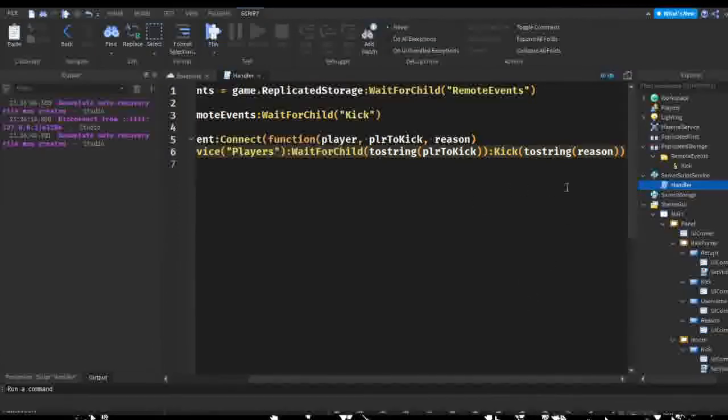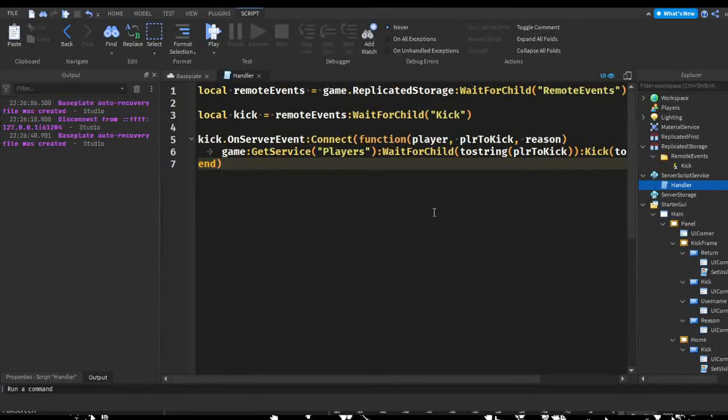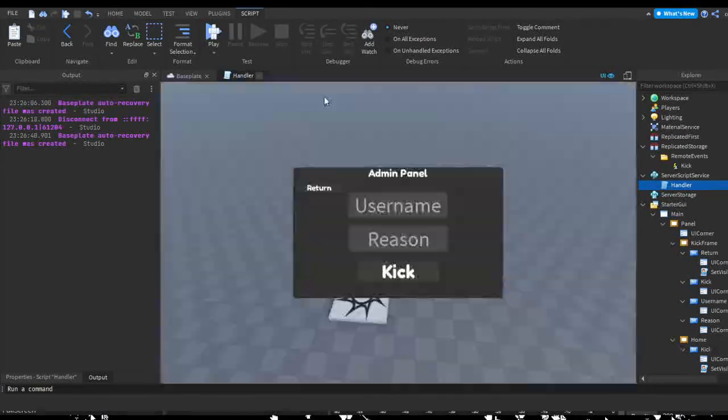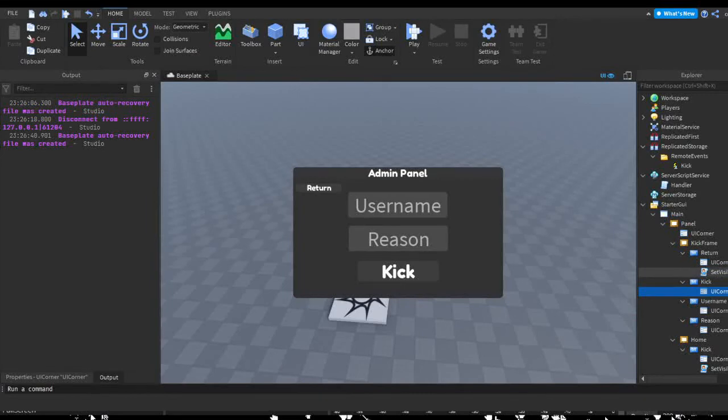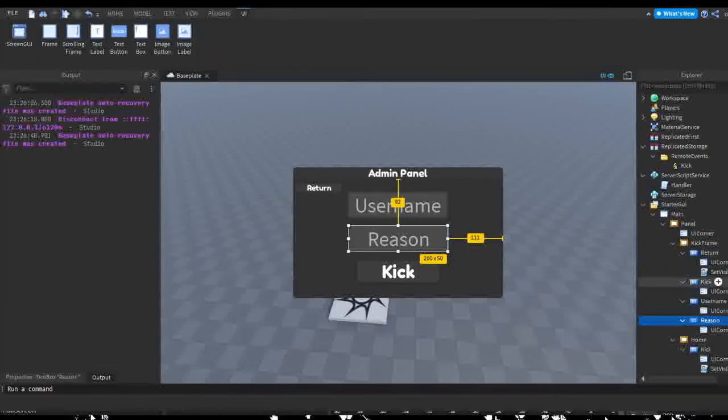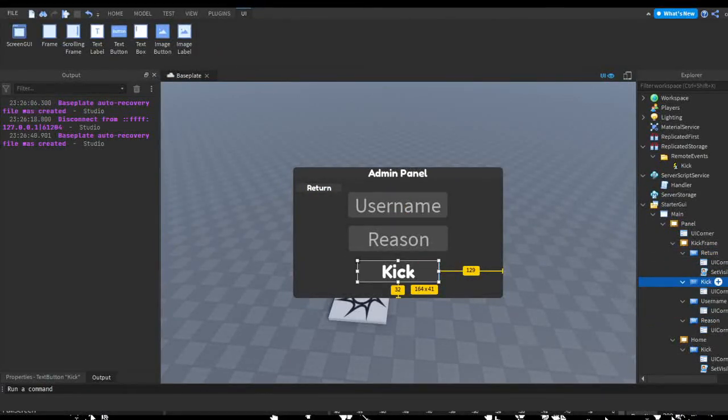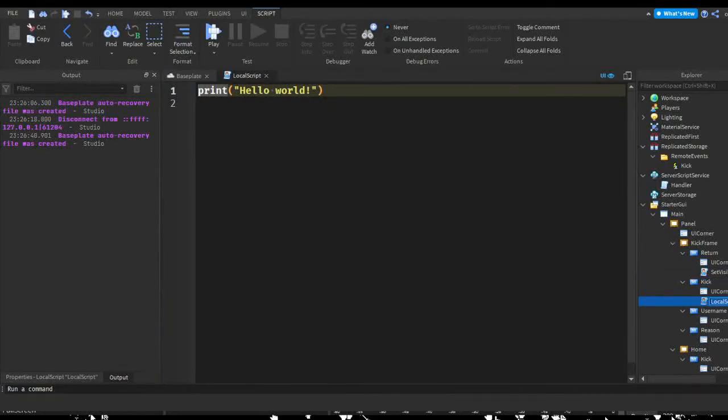So it's going to kick the player with the name of the player to kick parameter, and then it's going to kick them with the reason and the reason parameter, which we will be setting in our kick button. So now let's close our handler. Let's go to our kick button inside of our kick frame, hit the plus, insert a local script, and let's just name this kick user.